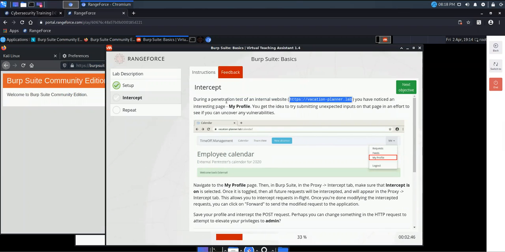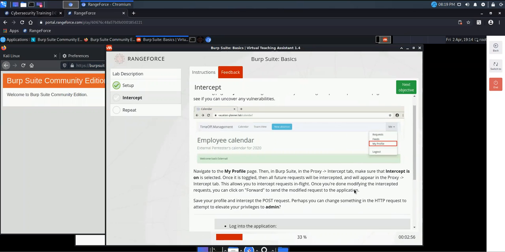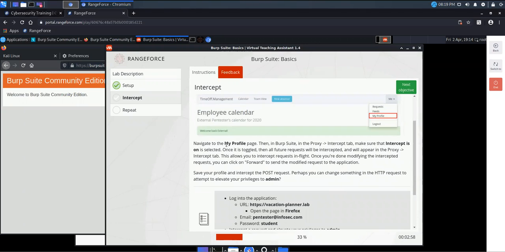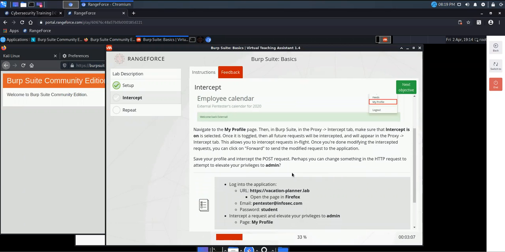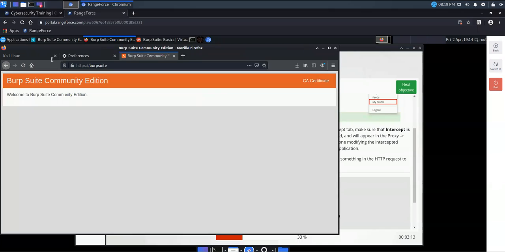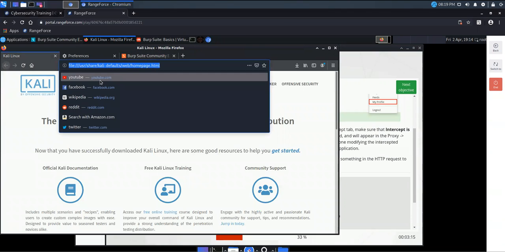Here's some interesting information about the web app and the requests that we're going to be intercepting. We can see that it's going to be on the My Profile page. When we browse the My Profile page, we need to make sure that Burp Suite is set to intercept the traffic. And then we're specifically looking for a POST request upon saving our profile. So let's go ahead and go through those steps.